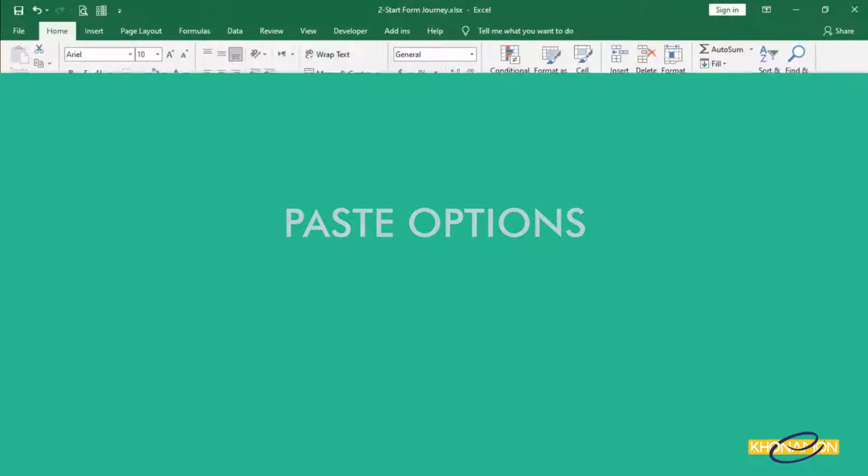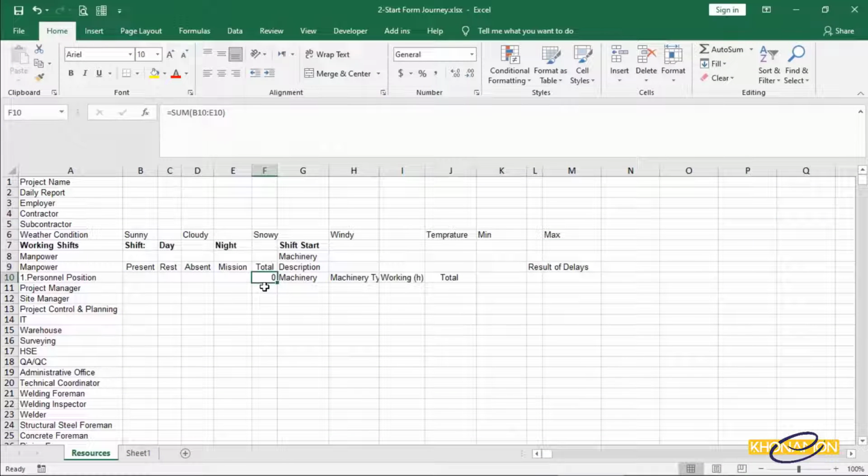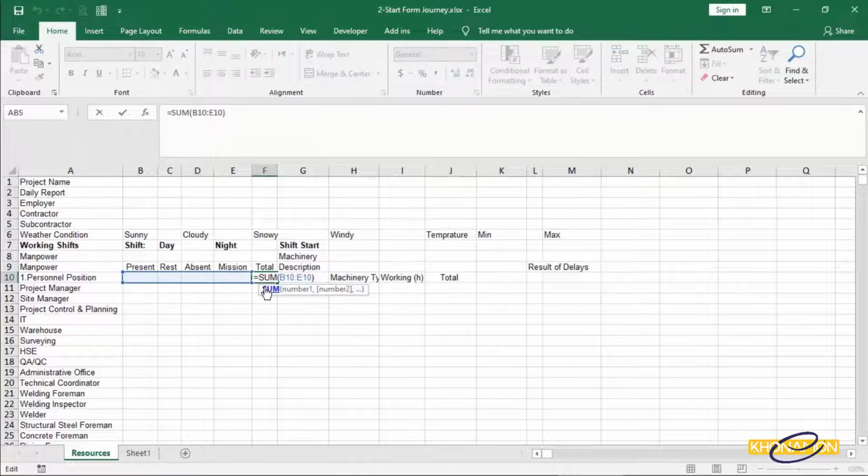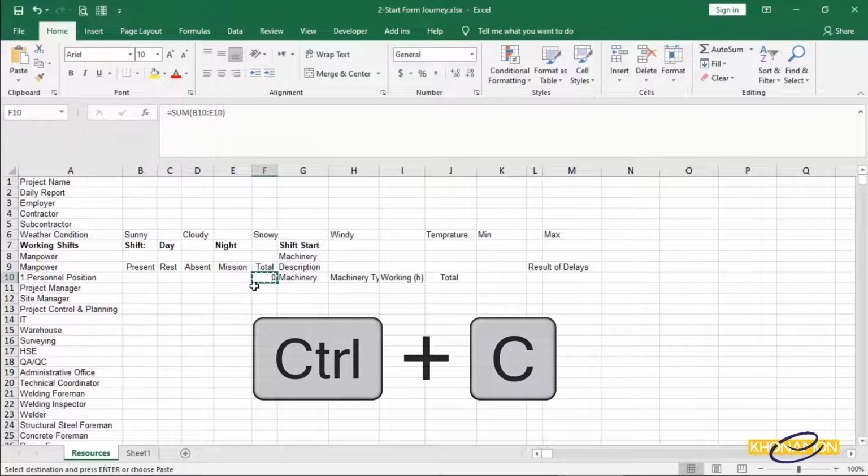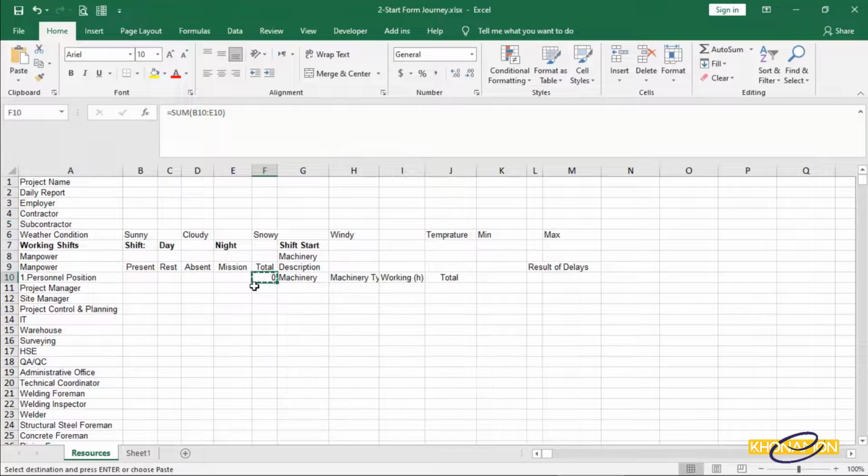Paste options. From resources, under Total, the cell is 0. I didn't type 0. It contains a formula. If I double-click on this cell, you see the sum formula. I copy this cell. Now the cell is copied with its formula, its value which was 0, and the format. I have to decide which one I need.